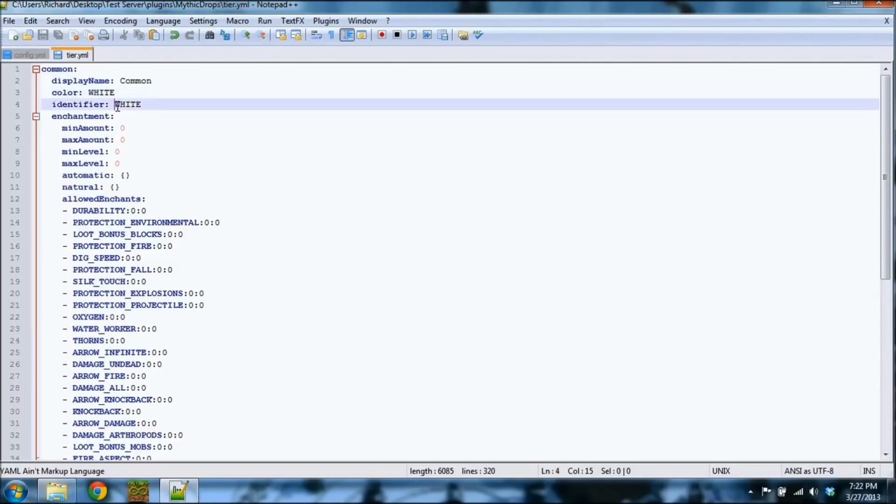Identifier is the last color code in the item's name. You won't be able to see it. This color code just gets appended on at the end of the item's name, just to make it easier for me as a developer to identify the item.